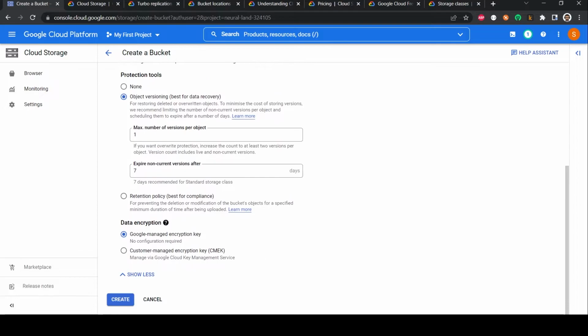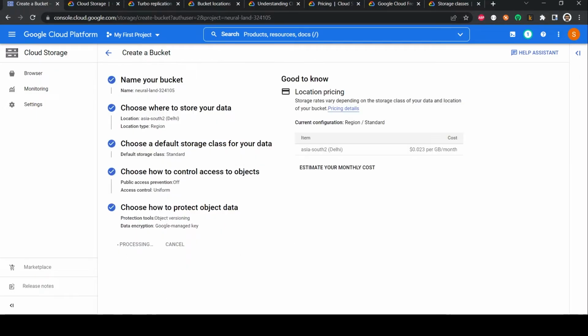And then you have data encryption. By default, your data is encrypted at rest and in motion as well. But the keys are managed by Google. Google doesn't know the keys, so that means Google cannot read your data. But it is still Google managed. If you have a higher need of security, you can use a customer-managed encryption key as well. We are choosing the Google-managed encryption, and you create the bucket.